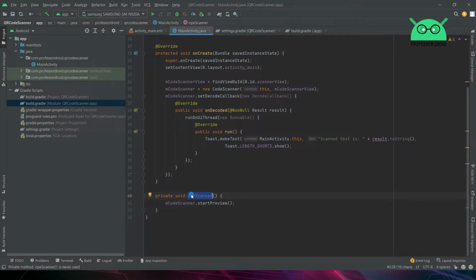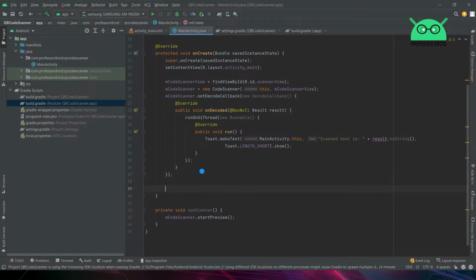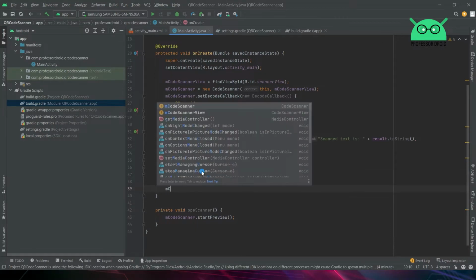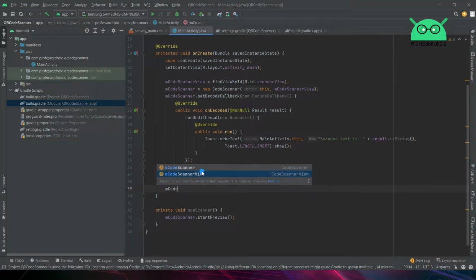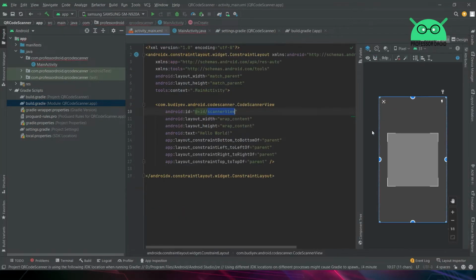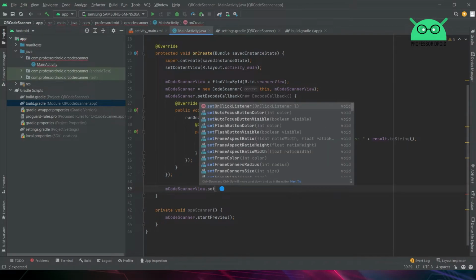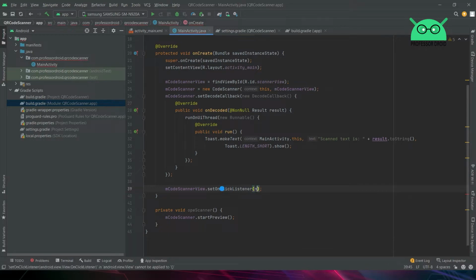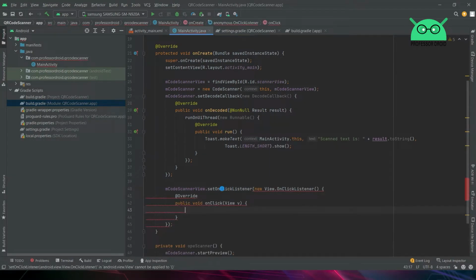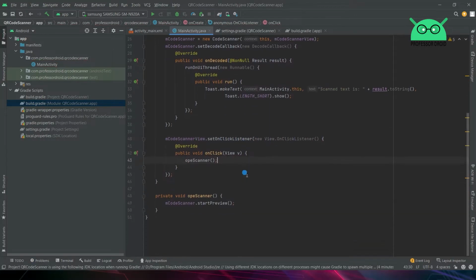Next, we'll copy this function and add a listener to the QRscanner view, which is this one. So when the user clicks that, let's add a listener and call the function OpenScanner. So setOnClickListener, and inside the onClick, we call the OpenScanner function.